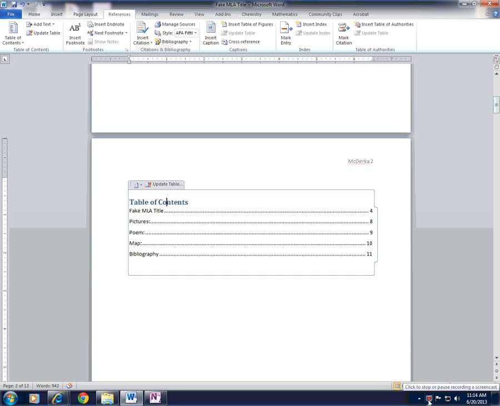Thank you for paying attention to this quick tutorial on your table of contents. I may come back and look at your multi-genre research projects to make sure that you understand that shortly.